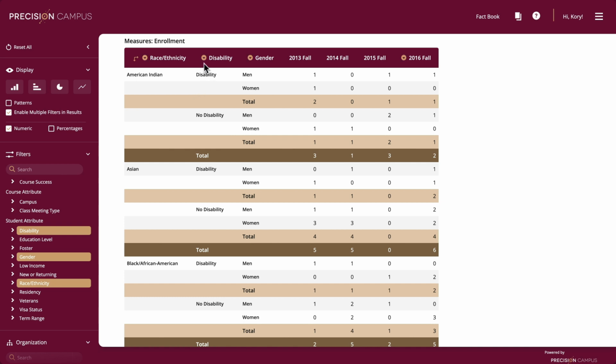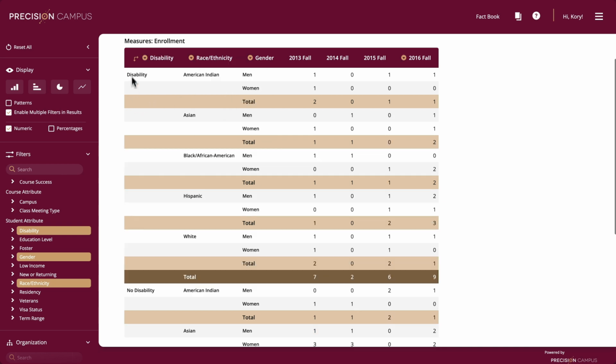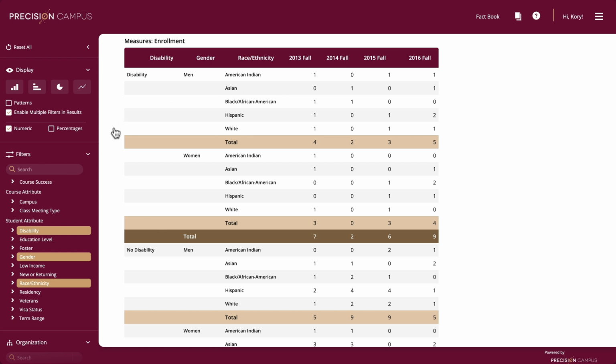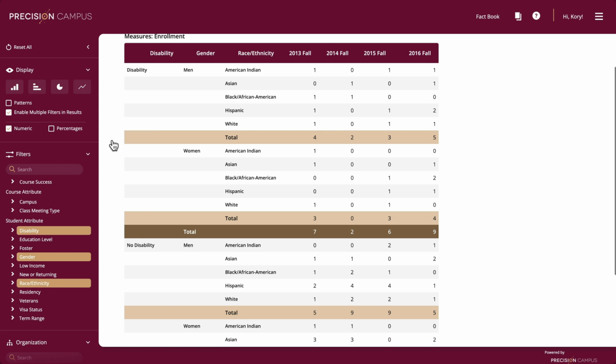Then we're going to take disability once again and move it to the left again to prioritize disability. Then I want to take gender and move it to the left one time. Now, again, it is a lot easier to read this with disability, men, and then race and ethnicity.